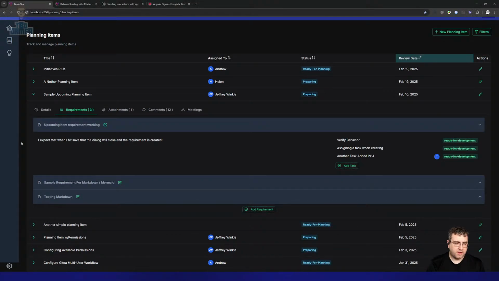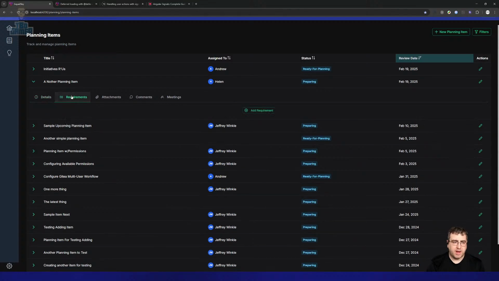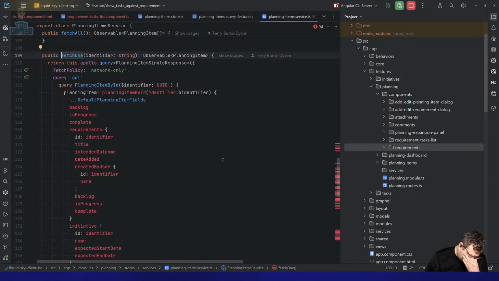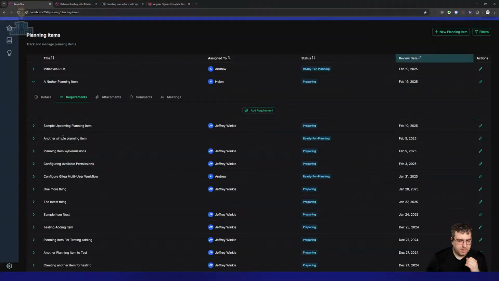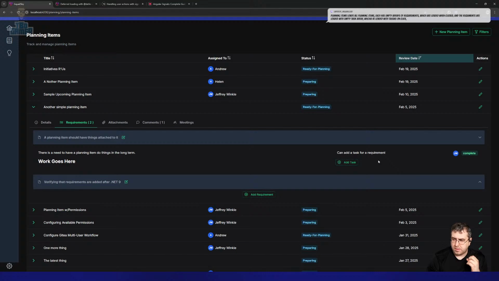So when I click expand here, that little loading thing appears. That's what's getting called there. Now that data is loaded into the planning item, right? So the planning item now has its details, its requirements, its attachments, and its comments. To load the tasks for that requirement, right? But that means moving the tasks piece into the planning item store.